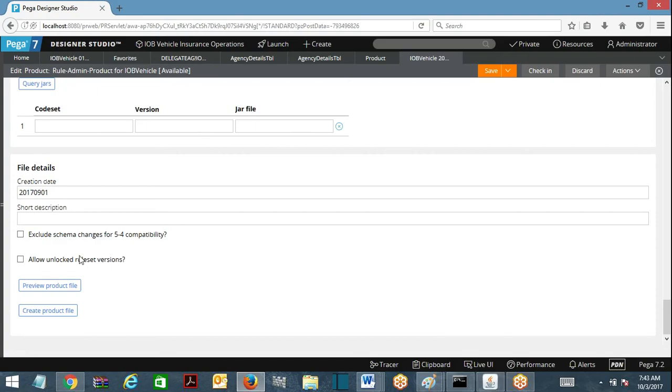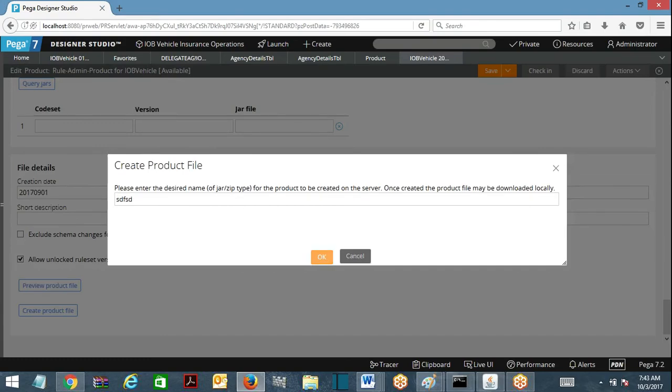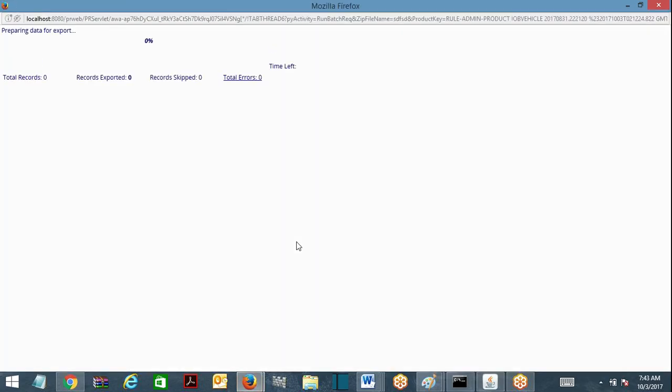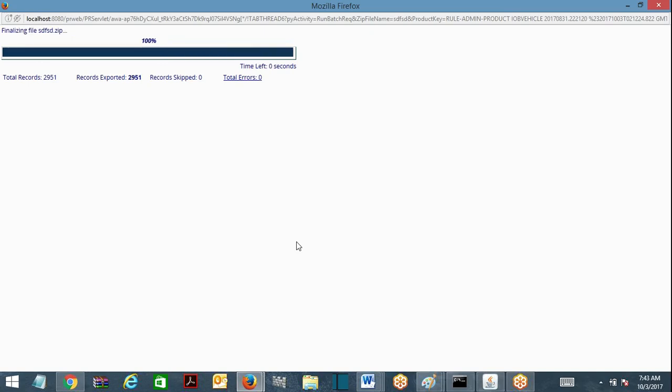Now to avoid that conflict, whenever you are including a production rule set that is unlocked, you need to select this checkbox, allow unlocked rule set versions. If you select this checkbox, save, and create a product rule, what happens now? It will not display that error message. Even though the rule set has been unlocked, it will be taken into packaging. So that is the process of taking the production rule sets into a package. You must make sure to select the checkbox of allow unlocked rule set versions. This is clear. This is the complete detail about the rule delegation process.